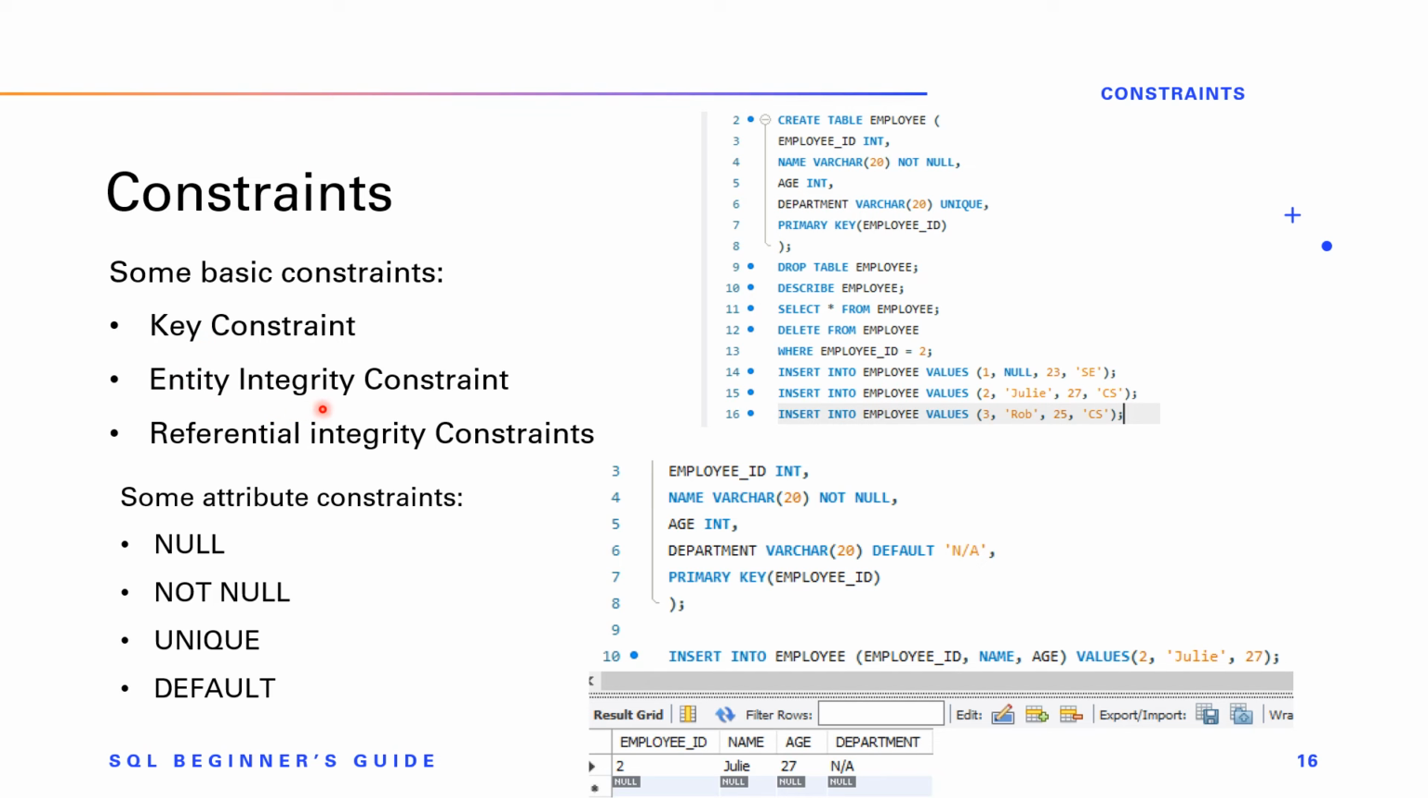Entity integrity constraint means a primary key cannot be null. As you can see here, in this query, I have mentioned not null after name varchar. This means that in the table, all the primary keys should have a name. There can be no one with no name. That is what I meant.